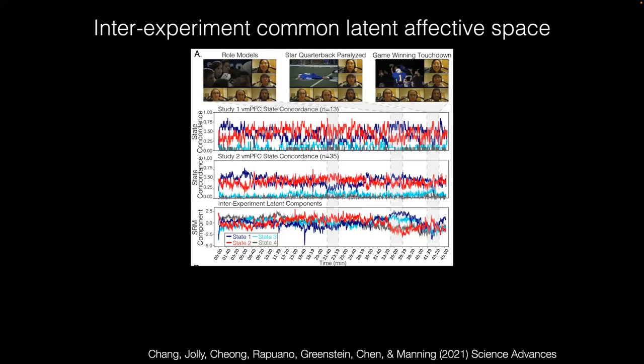And so this is the result of that. This is the time course it learns that's common across all four of these studies. You can see that at this time point, the star quarterback gets hit and injured, has to be carried off the field, goes to the hospital and ends up being a quadriplegic. That's in that particular state, and you can see it's reflected in the brain. And then there's this other one that comes on at the game-winning touchdown, when some of the participants were very excited, that scene I showed you in the very beginning.